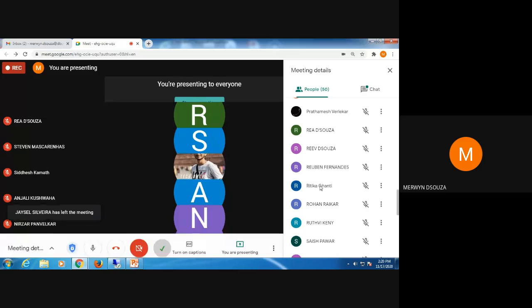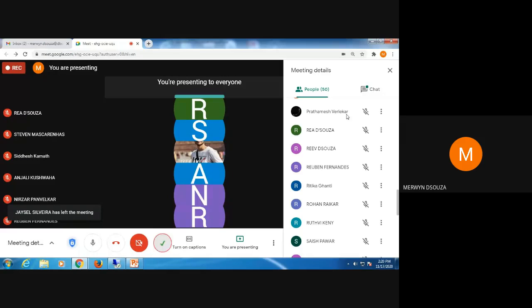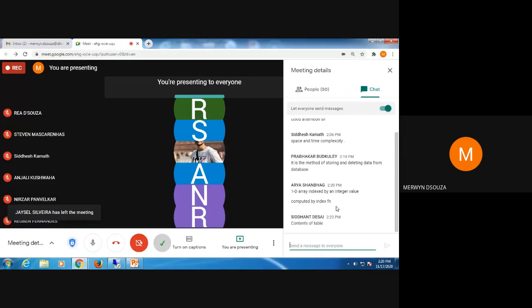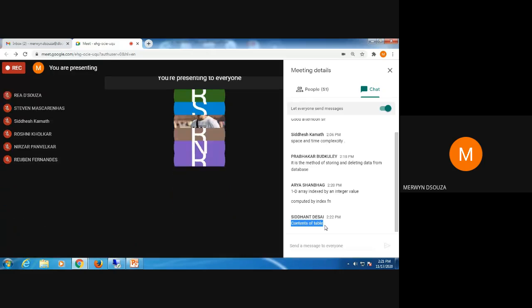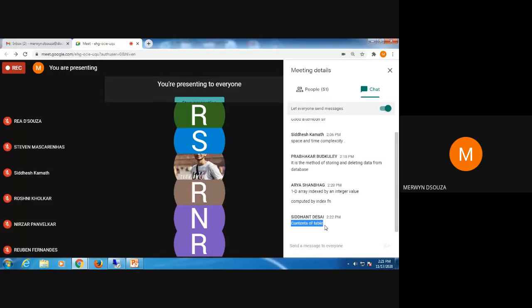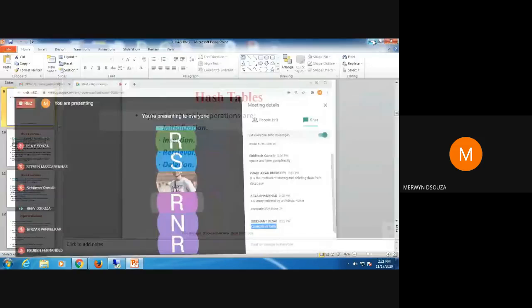Reeve, can you answer? What is a slot or a bucket? Okay, Siddhant has answered. It's the contents of the table. No, that's not it. A slot or a bucket is not the contents of the table. Reeve, you can answer. It's the place where the data is stored. Correct. It's the place where the data is stored.